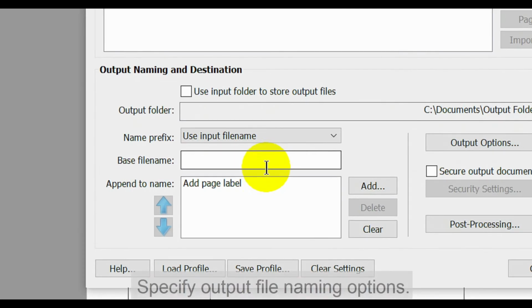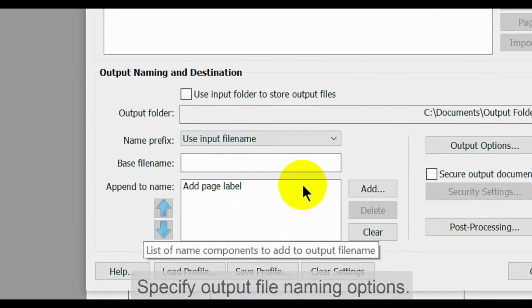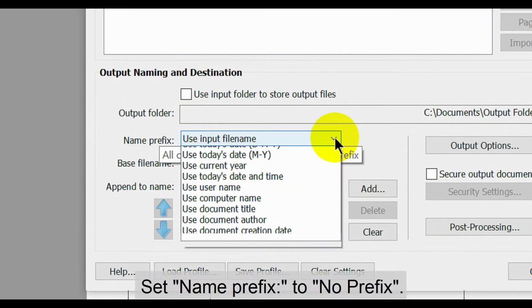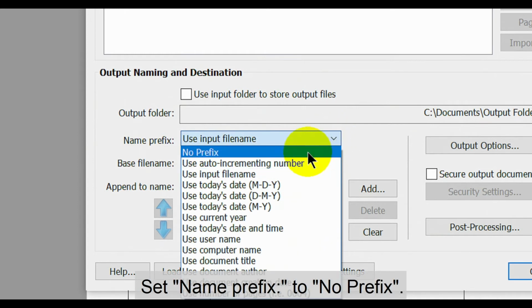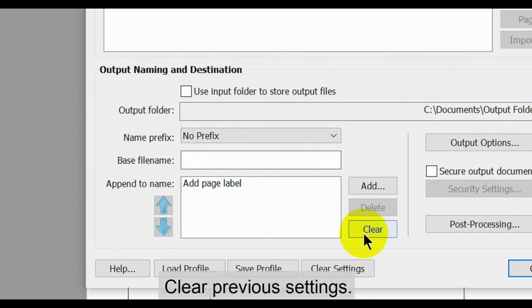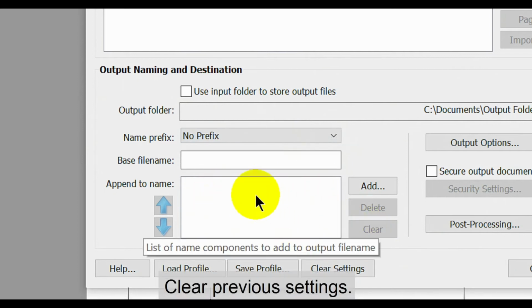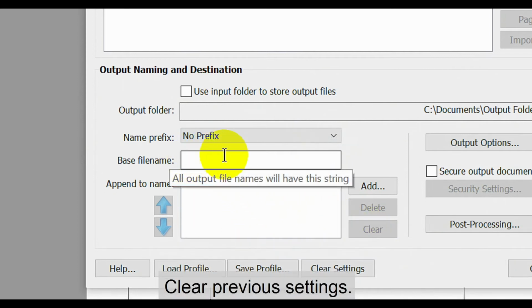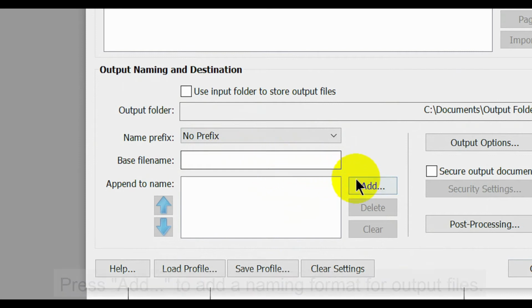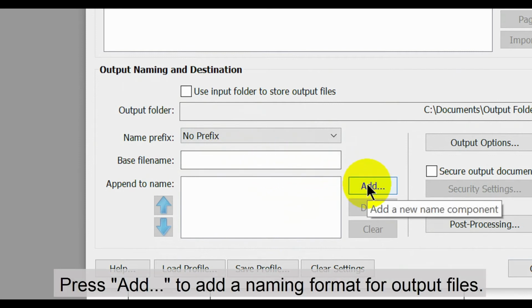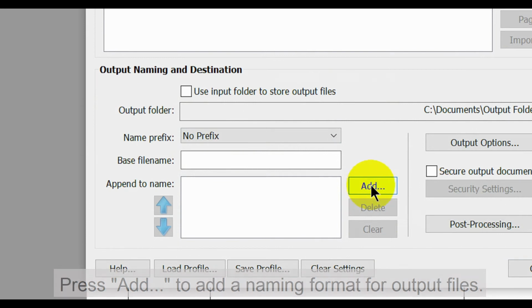In the Output Naming section, you can specify output file naming options. In this example, we'll set the name prefix to the No Prefix option. Use the Clear button to remove previous name format settings. Also make sure that the base file name box is empty. Now press the Add button to add a naming format for output files.